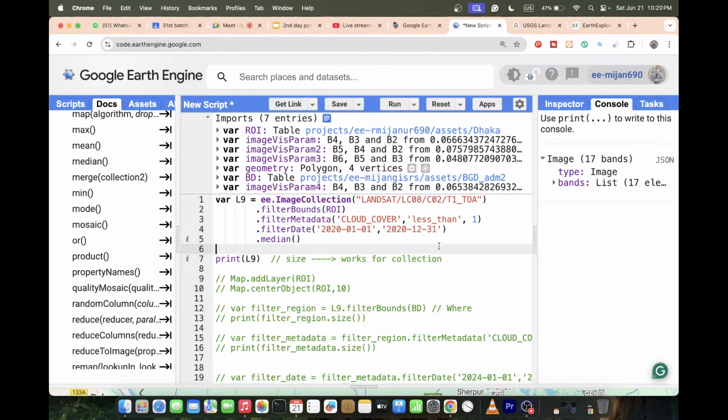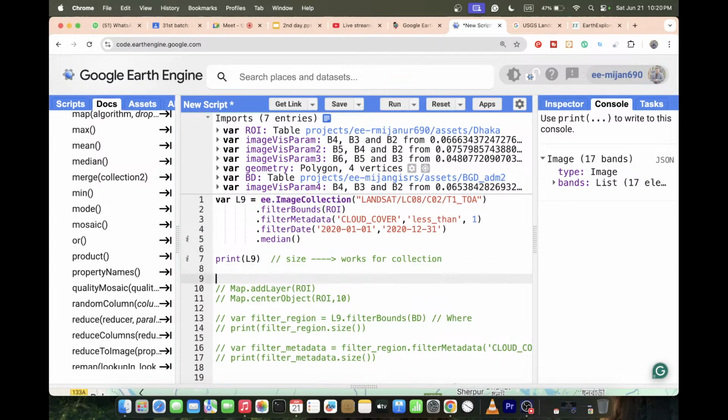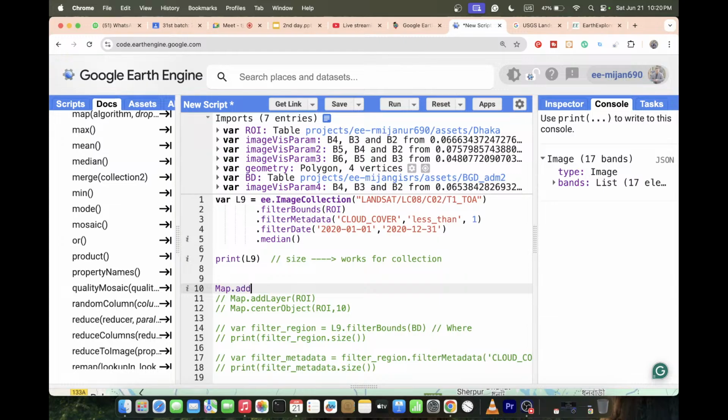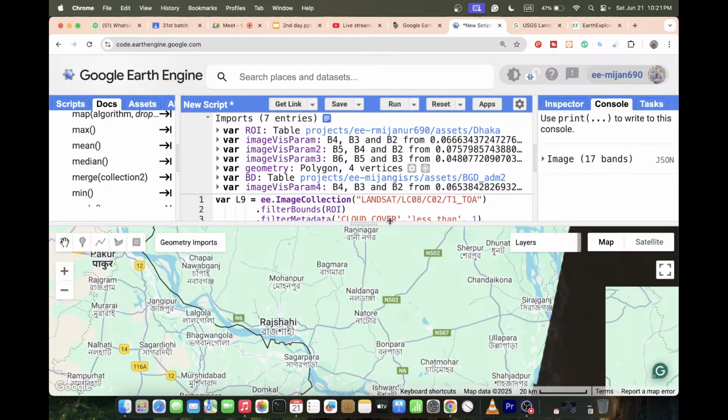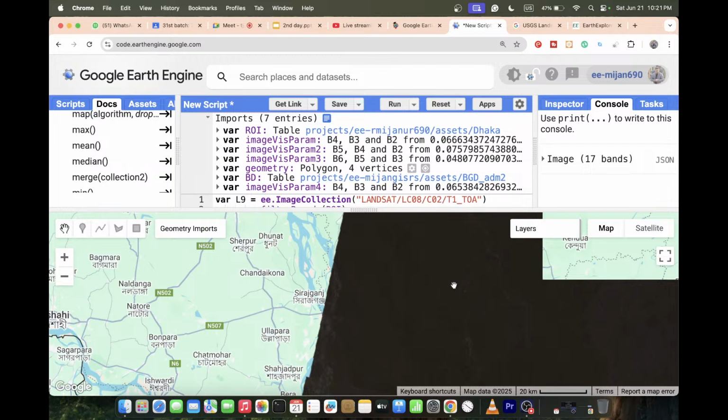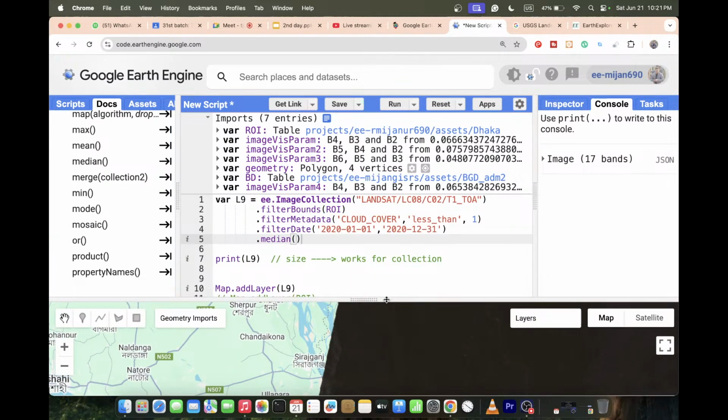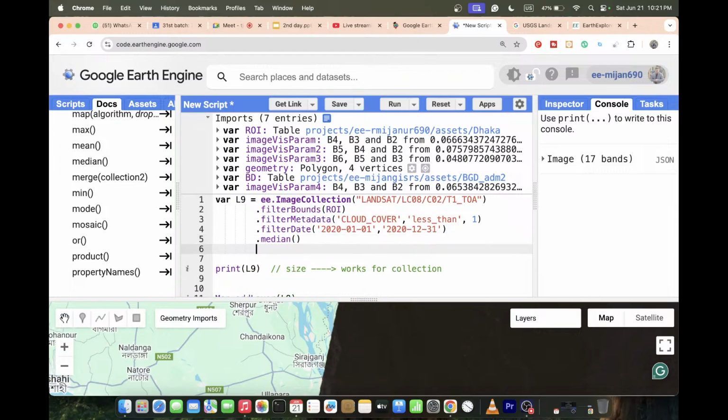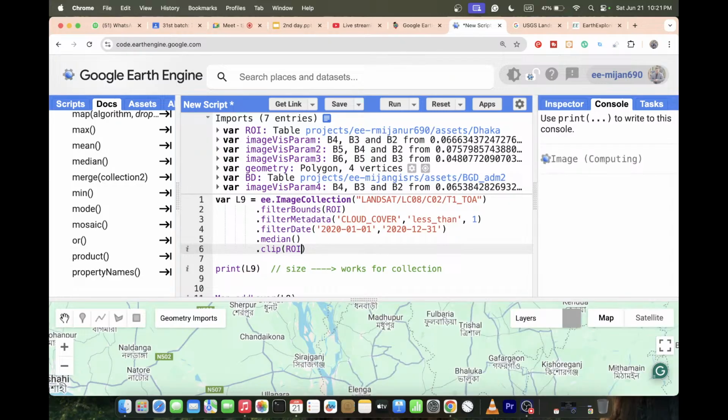So now I want to display it. For that, just add the layer. So just put here Map.addLayer and call the L9. Okay, and run the code. So now it added this type of tiles, but I need the result only for the Dhaka city boundary, the ROI. So I just clip with my ROI. Just use clip with ROI and run the code.